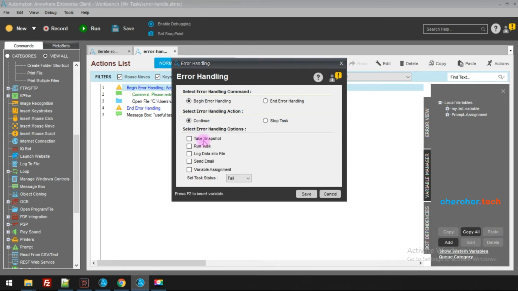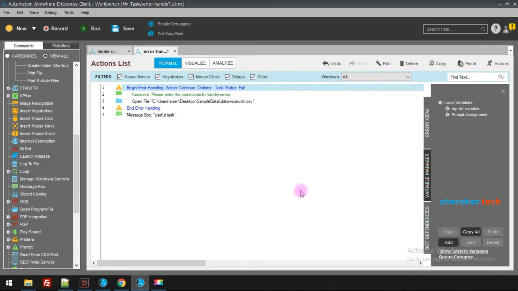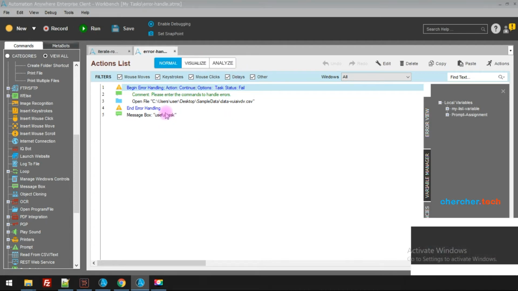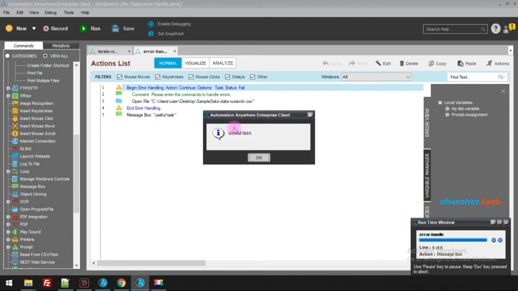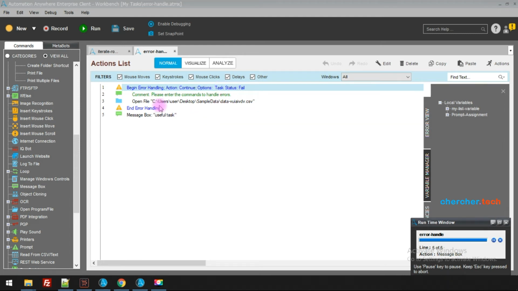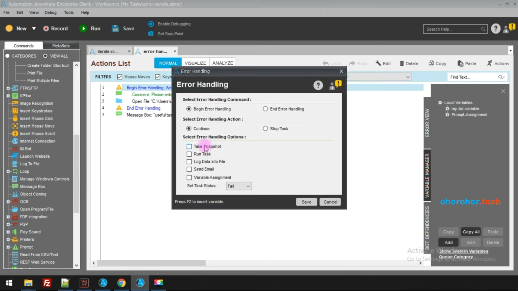For example, I'm not going to take the screenshot and I'm going to just save and run. If you just observe, you will not get that particular pop-up. Okay, only you got this useful task pop-up. But when you are using the screenshots, then it will throw the pop-up, then it will take the screenshot and then it will go away. Okay, so this is the first option when error happens. The second thing, not only with continue, with the stop task also you can perform all this stuff. Now the second one is run task.